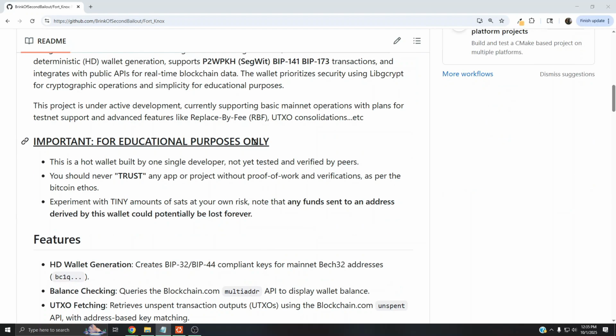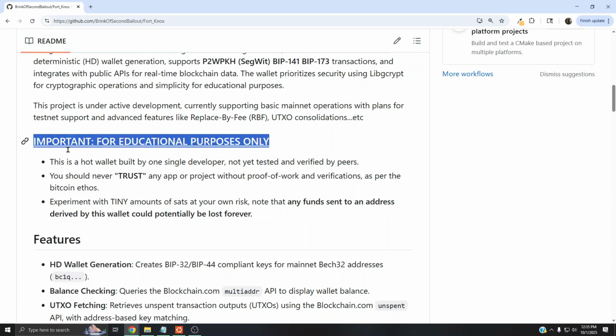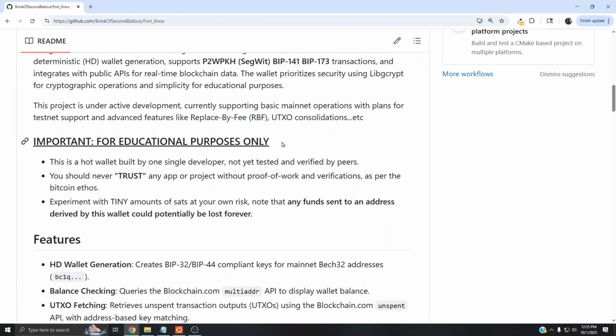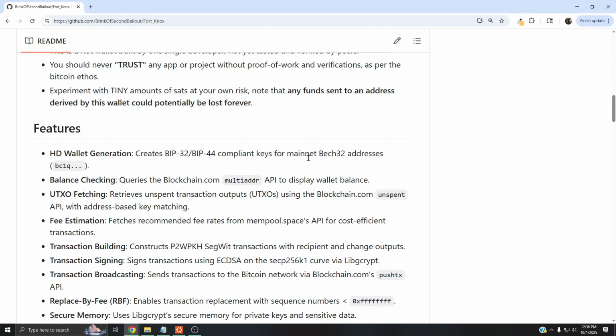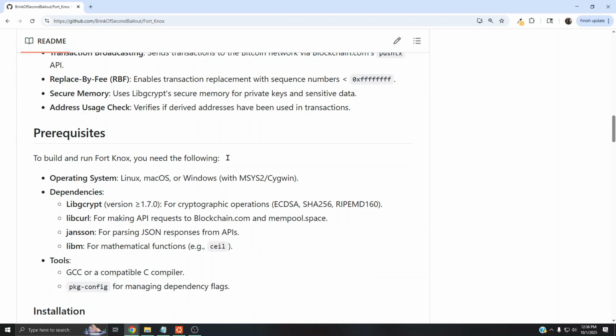and accurate. But with that being said, please, this is for educational purposes only. I am only one single developer, and you should never trust a single developer. As per the Bitcoin ethos, don't trust, verify. Experiment with tiny amounts of sats at your own risk. Keep in mind that any funds sent to an address derived by this wallet could potentially be lost forever.